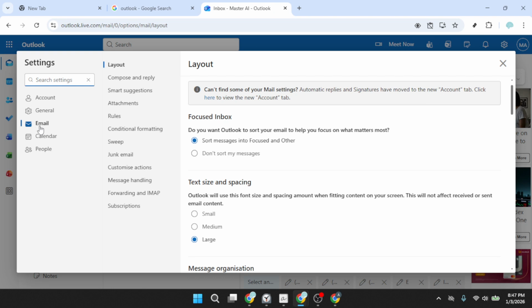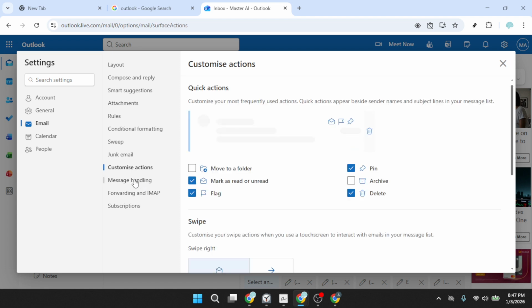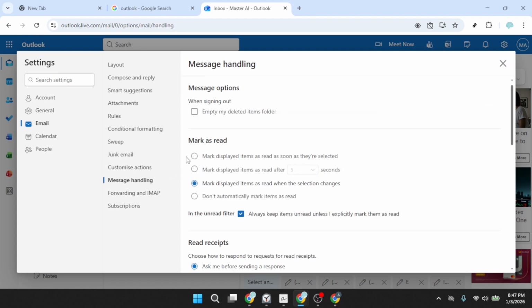Within the Mail settings, choose Message Handling. This is where Outlook controls how messages behave as you interact with them. Find the section labeled Mark as Read. Here, you'll see a few choices, and picking the right one depends on how you work.